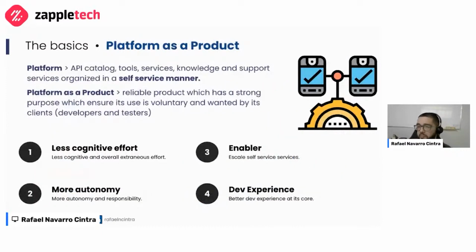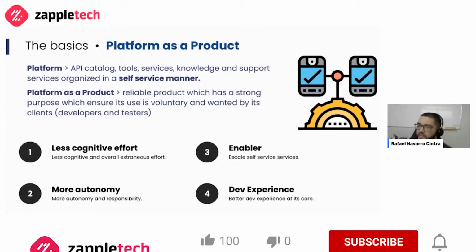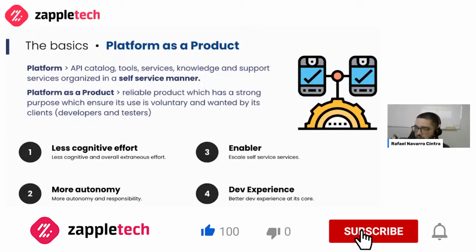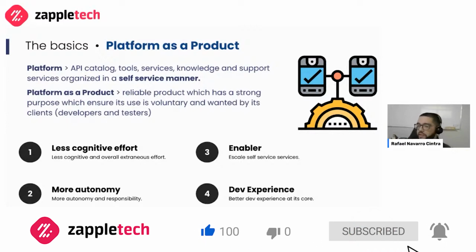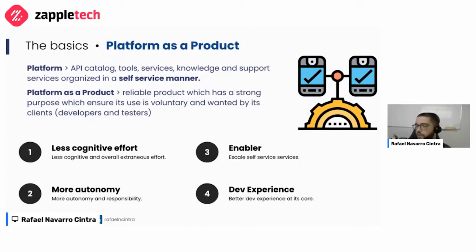So I'm going to quickly talk about the definition of platform. The whole idea comes from Amazon, where everything that they do, or every tool they put in place, it's kind of an API catalog of tools, services, knowledge, and support services, where that goes into service manner. What usually that means is everything that they do, either if it's a tool or a service or whatever it is, it needs to be self-service. So I don't need to learn a specific framework to use it, or to do whatever I need to do.